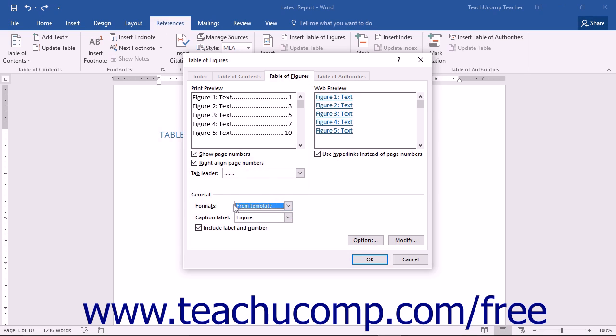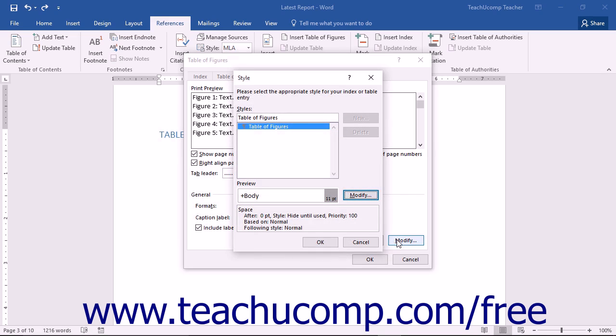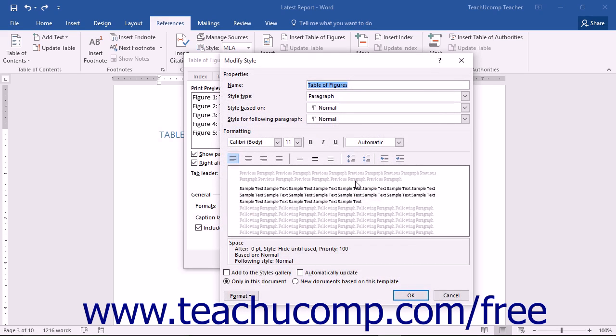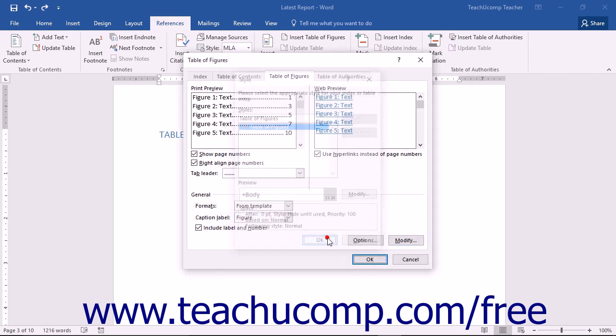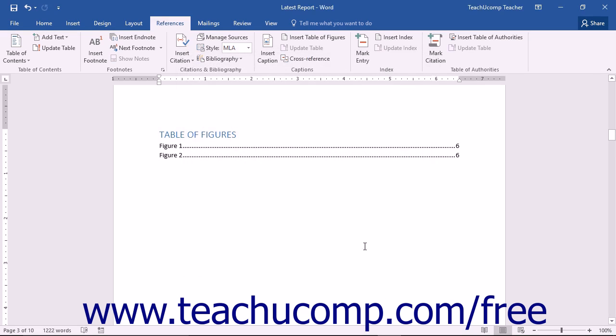If you select the From Template choice from the Formats drop-down, you can click the Modify button to open the Style dialog box and choose a new style for your table of figures if desired. Select a style to modify and then click the Modify button in the Style dialog box to open a dialog box where you can change the table of figures style. Make any changes you want and then click the OK button until you return to the Table of Figures dialog box. When you are finished, click the OK button in the Table of Figures dialog box to insert your table of figures into your document.